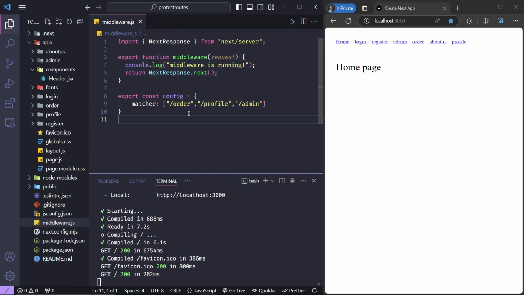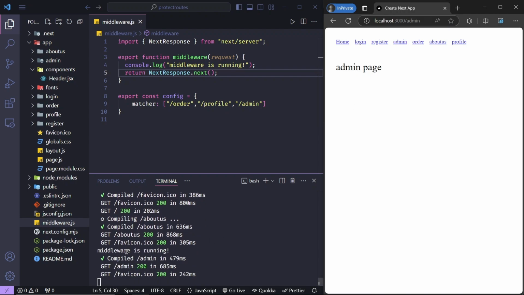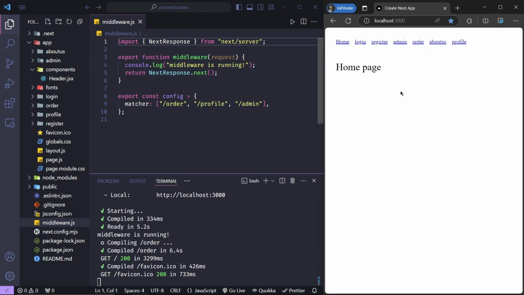Now, when we only navigate to the order, profile, or admin route, this middleware function will execute. Otherwise, it won't execute. So we'll not see middleware is running if I navigate to the about us page. However, if I navigate to the admin page, I can see that the middleware is running. This approach is not so good.